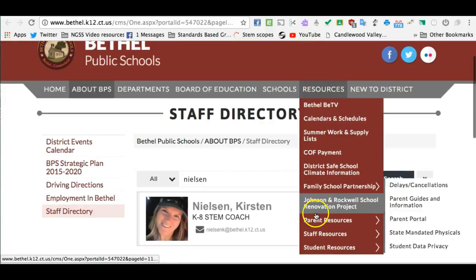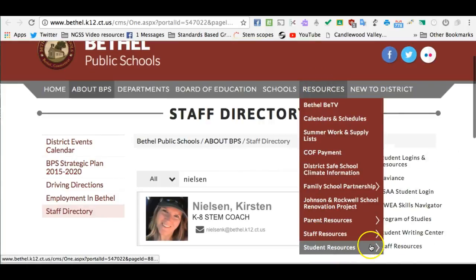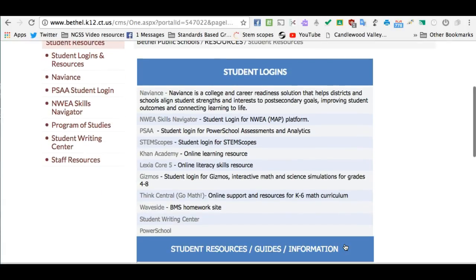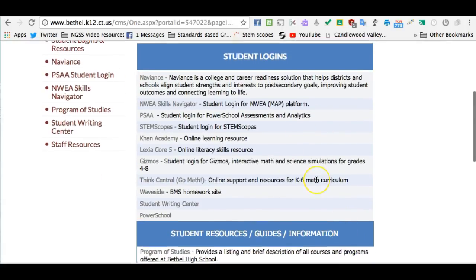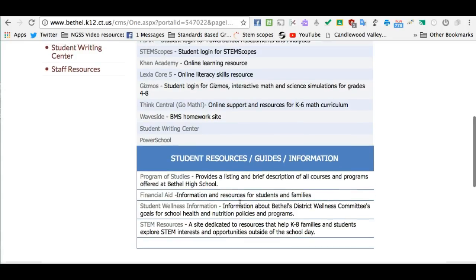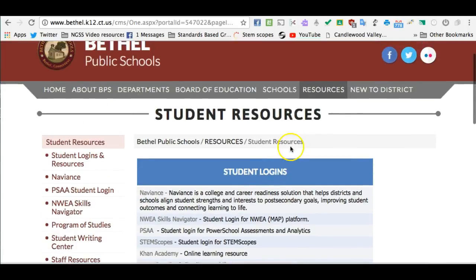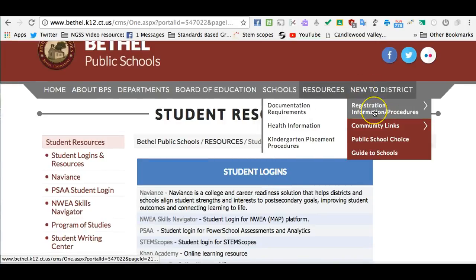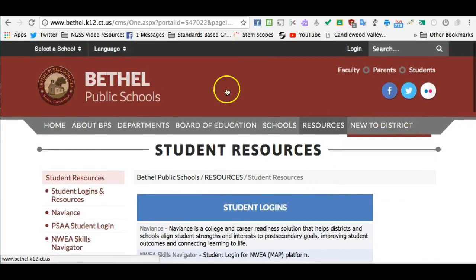All right, so you got a good sense of the resources. Student resources, again, the high leverage ones, the ones that are frequently trafficked, pop out here, but they're not limited to just what's listed there. You can find many of the student logins that they'll need and the guides and information that they might also need as they move up through the grade levels. Okay? Over here on our last link, you're going to find information for people who are new to the district. You can see all of our registration and information and procedures are there. All right, so that's pretty much an overview of the district page.